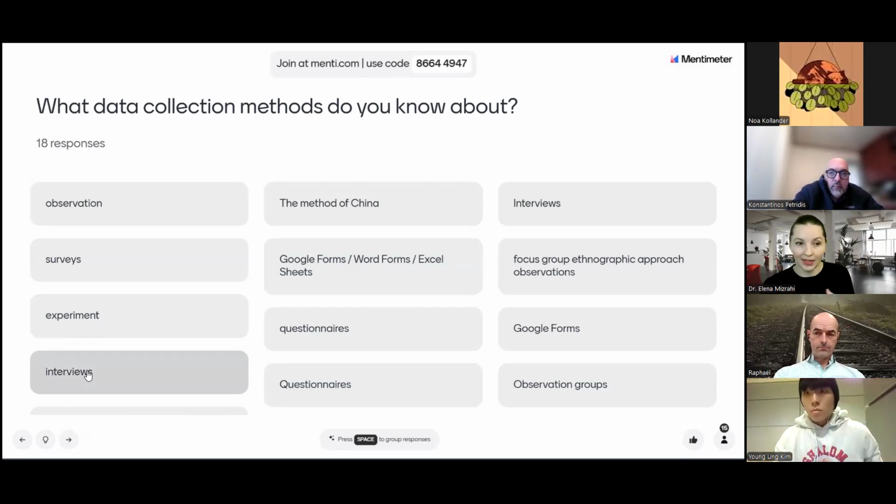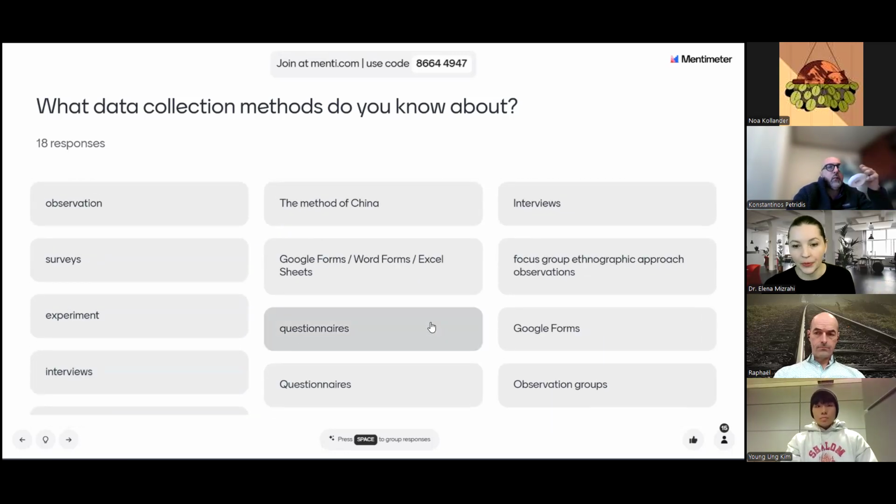And again, written surveys can combine numbers and open questions. So these are very, very interesting and important. So how do you create those forms?